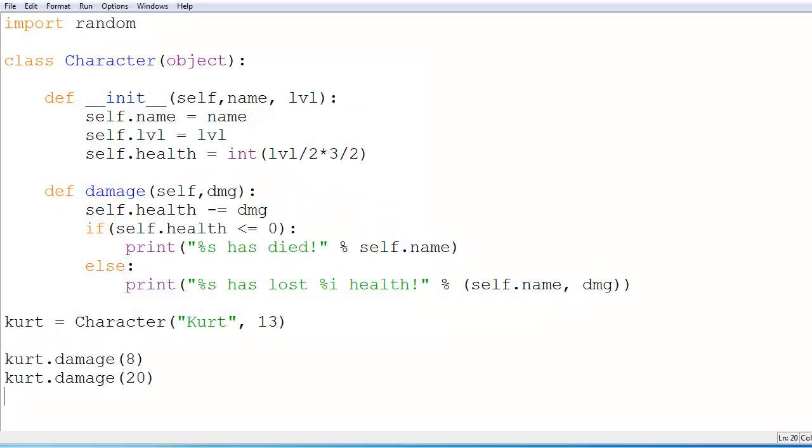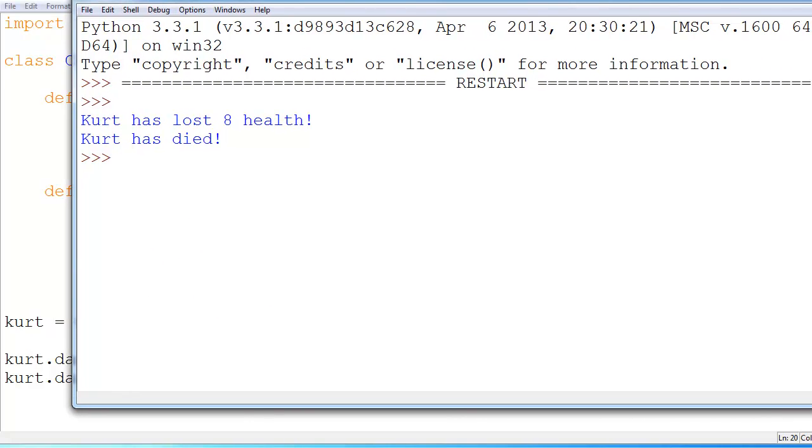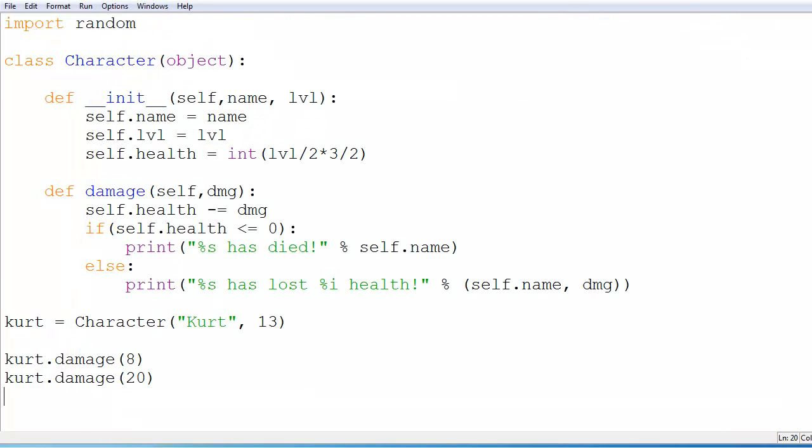We'll save this as, I guess, project.py, and let's actually run this. So you can either click run, and then run module F5, or just press F5. And so we see, Kurt has lost 8 health. Kurt has died. Dun-dun-dun-dun. Okay, well, the dun-dun-dun-dun wasn't there, but it works. So we can successfully take damage to a character.